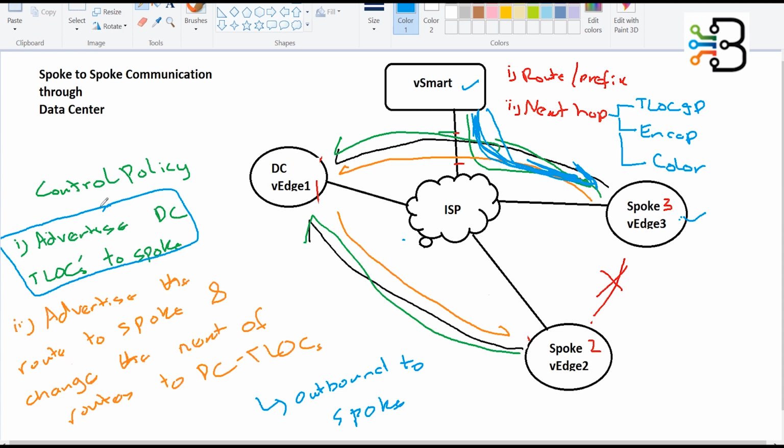And the second thing is that in order to advertise all of the routes to the spokes, we have to change the next hop of all of the routes so that the next hop will be the data center. This will be achieved by changing the route policy, changing the next hop of the routes. And how can we achieve this? We have to create a control policy, and the control policy will be in the outbound direction to the spokes. Okay, so let's start the configuration.